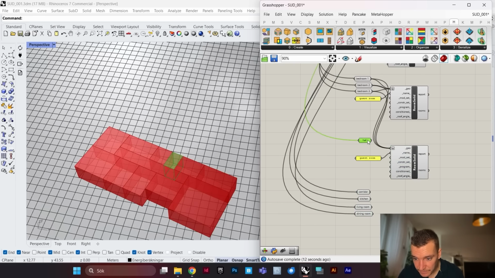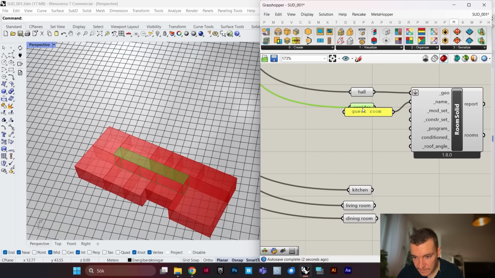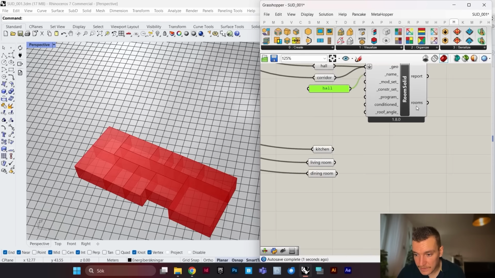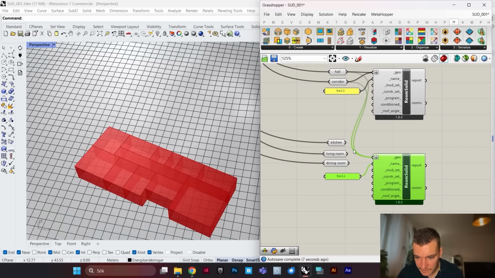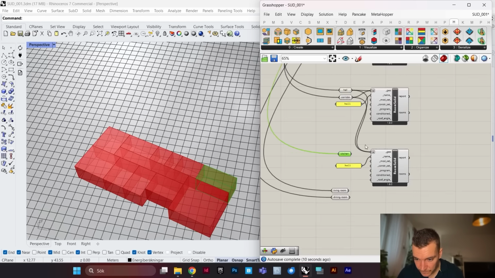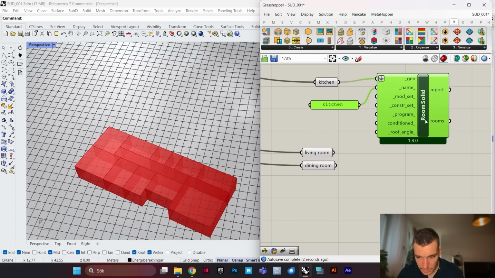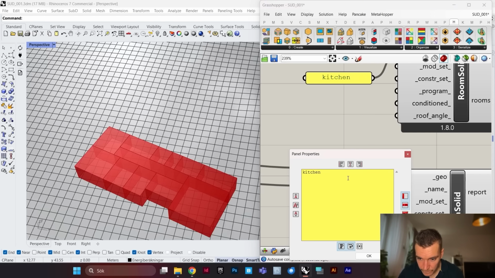And here I actually want to first give these the hall and corridor can be hallways, but the kitchen I want to give its own specific program later on, so I will separate it from the living room and the dining room. Living spaces.